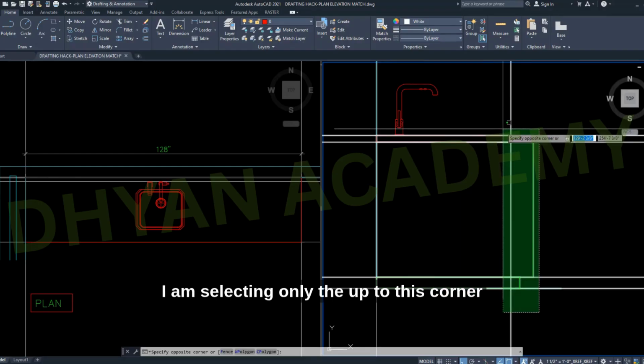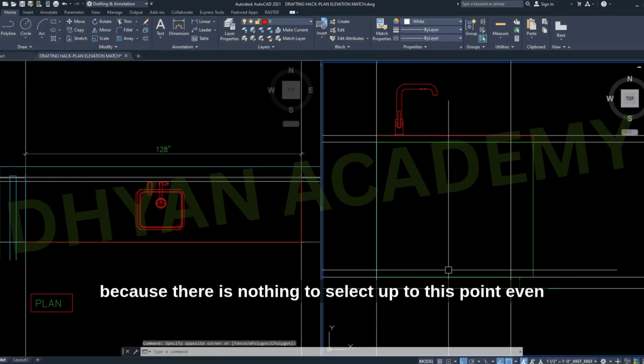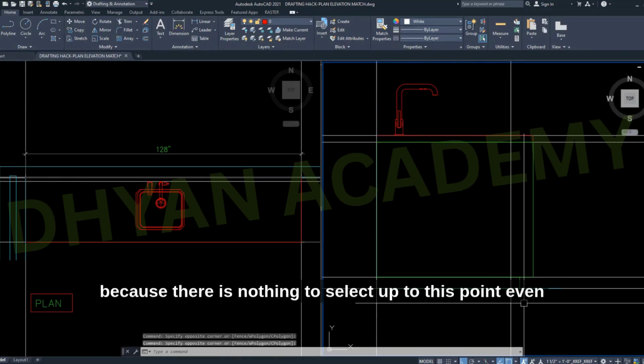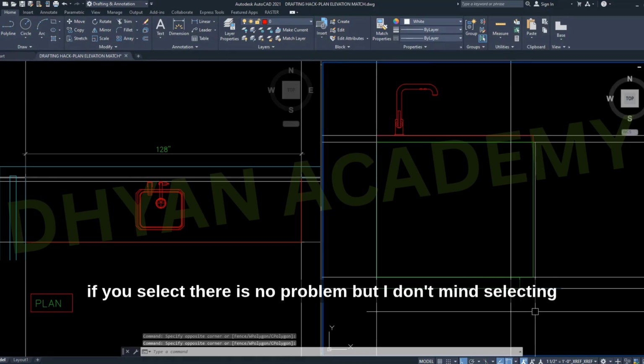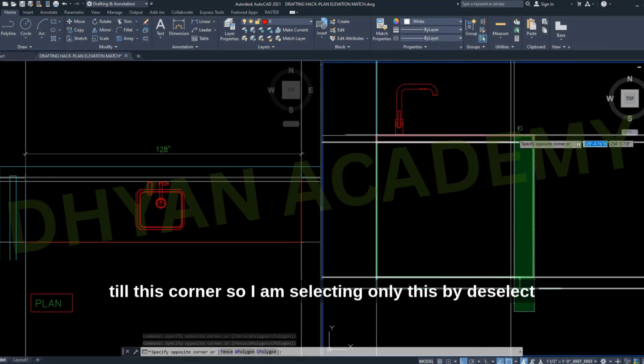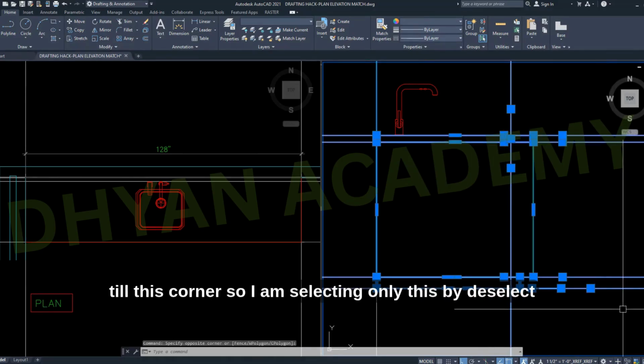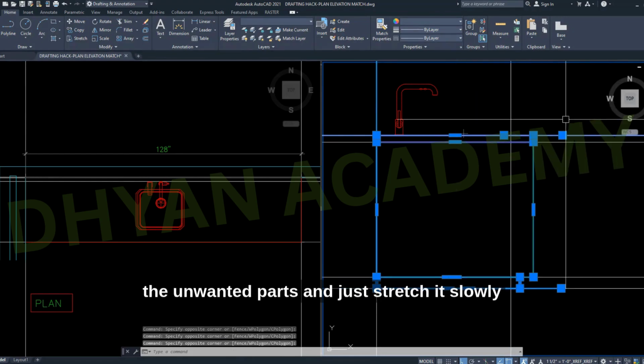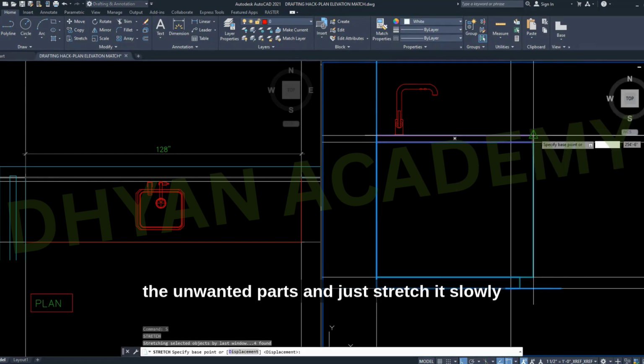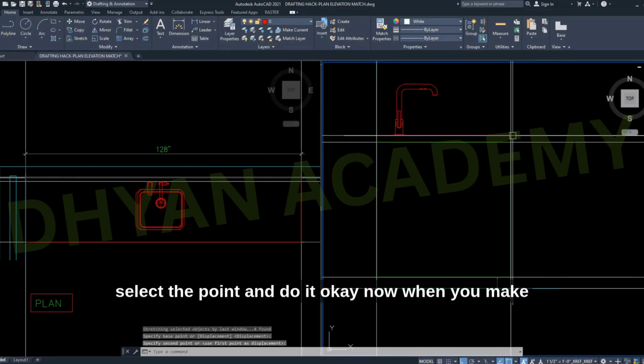So I'm selecting only up to this corner, because there is nothing to select up to this point. Even if you select, there is no problem, but I don't mind selecting till this corner. So I'm selecting only this part. Deselect the unwanted parts and just stretch it slowly. Select the point and do it.